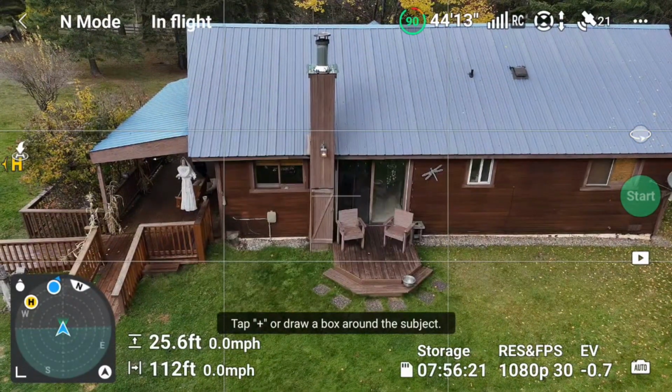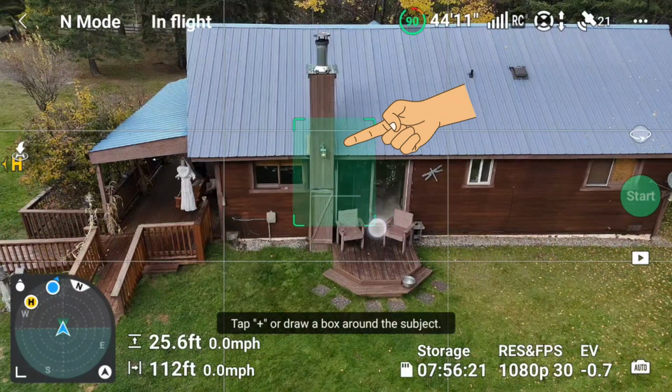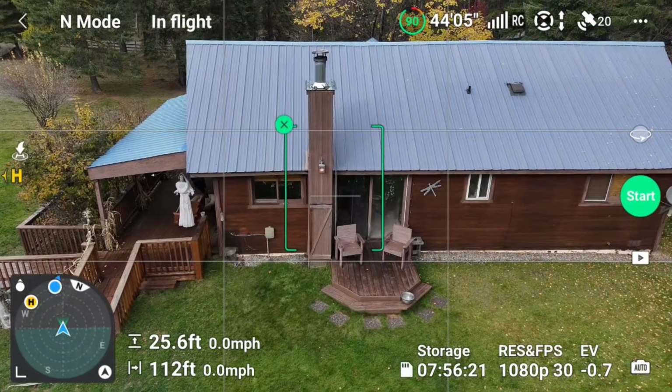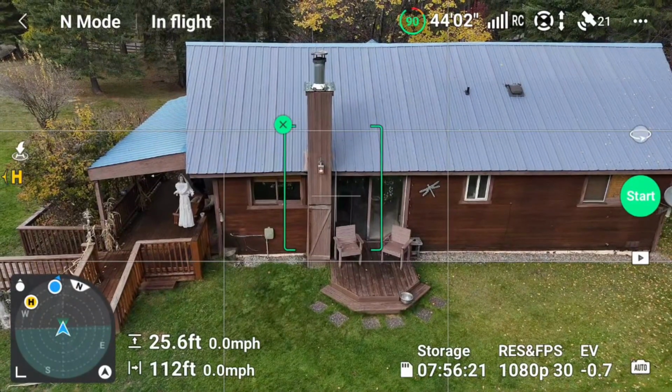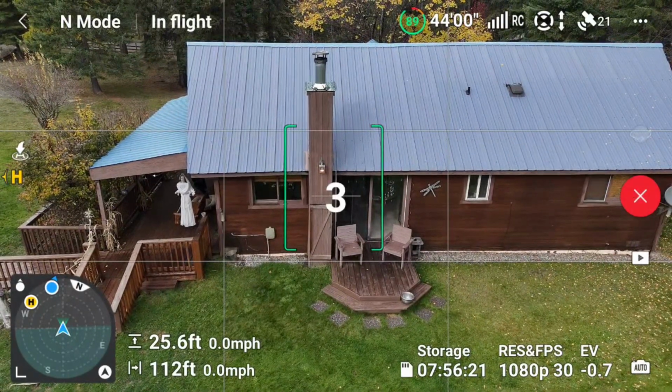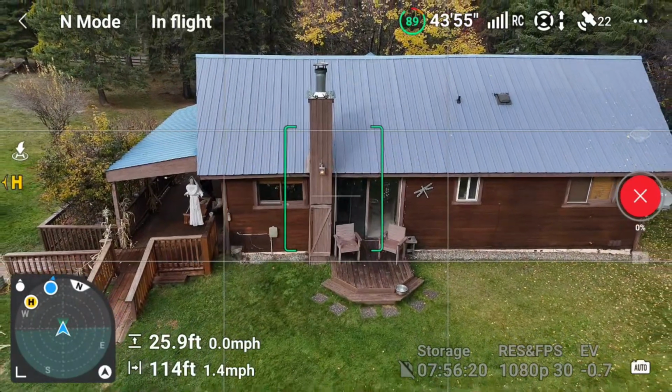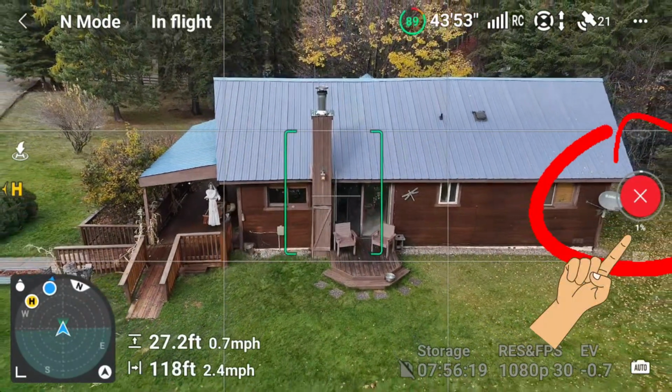Now, draw a box around where you want your focal point to be, and click on the Start button. Notice the percentage below the Start button. This will let you know where you are at in the entire process.